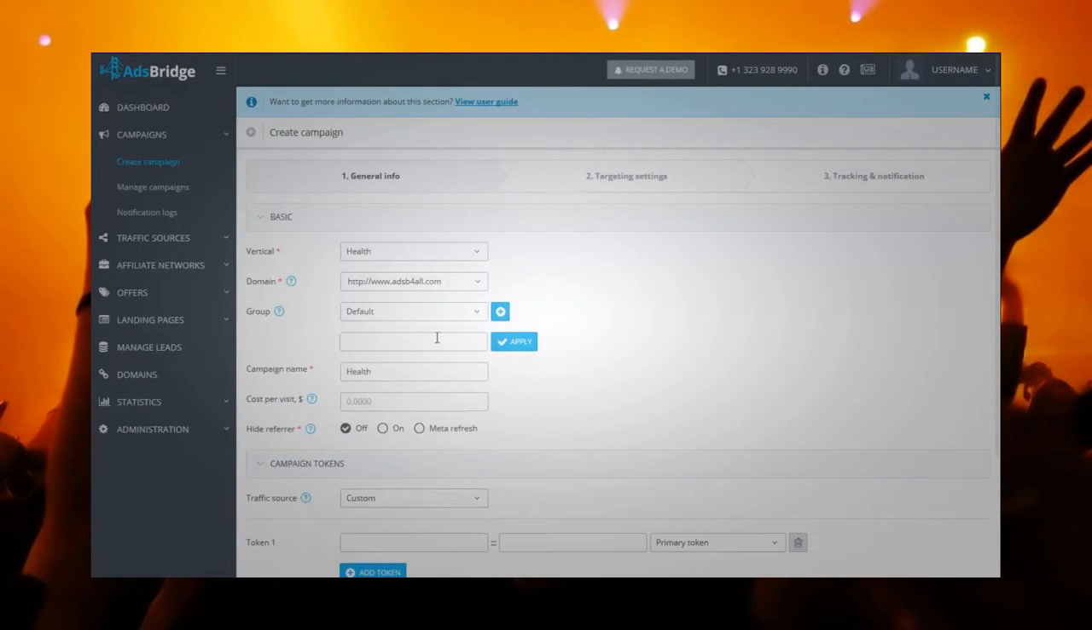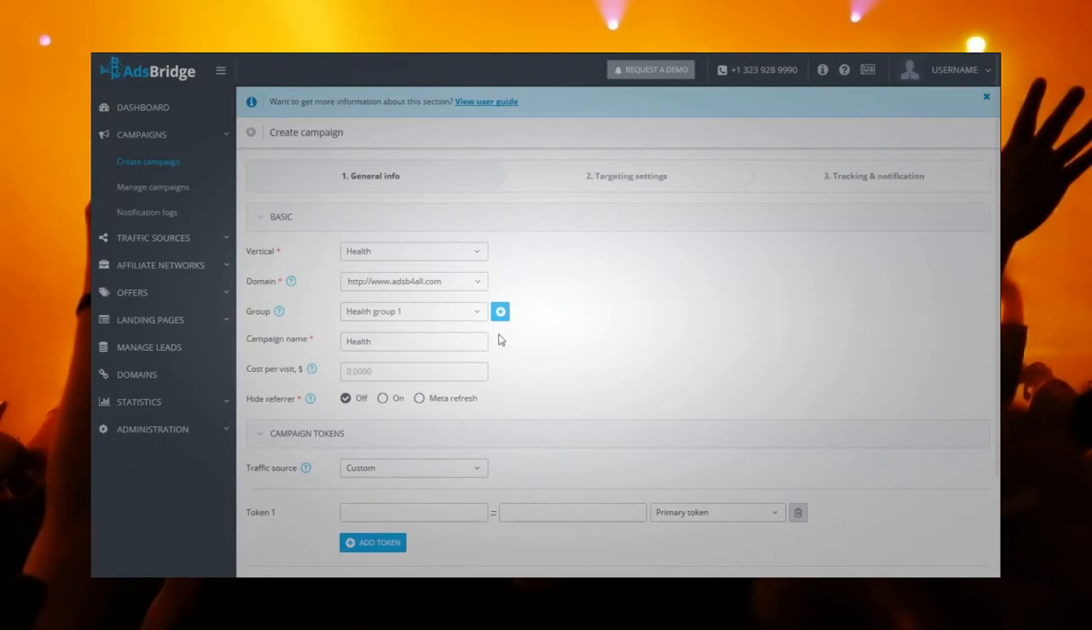Click the plus symbol to create a new group, name it, and click the Add Group button to add it to the list. Otherwise, please select an already existing group from the drop-down list.